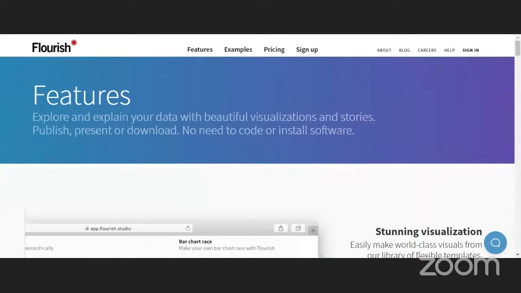But usually for us, we use the free one. And with the free one, we are also able to do most of the things that we needed to do. We also have Flourish for newsrooms. They have that product that is given to newsrooms. Yeah, so these are the features of Flourish. It gives an explanation of how you can explore and explain your data with beautiful visualization and stories.